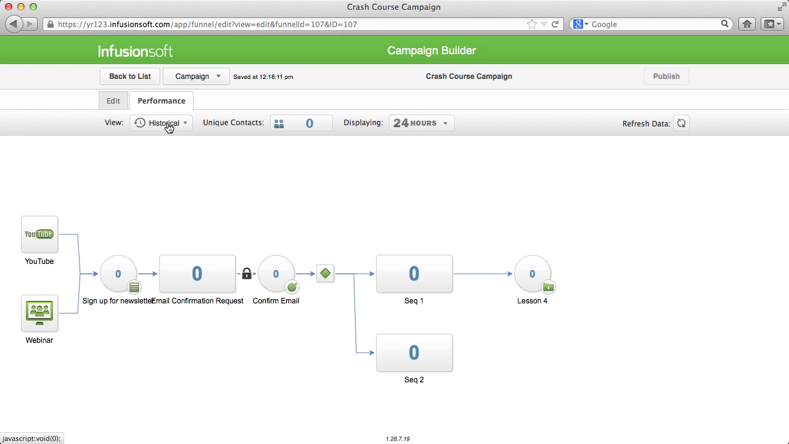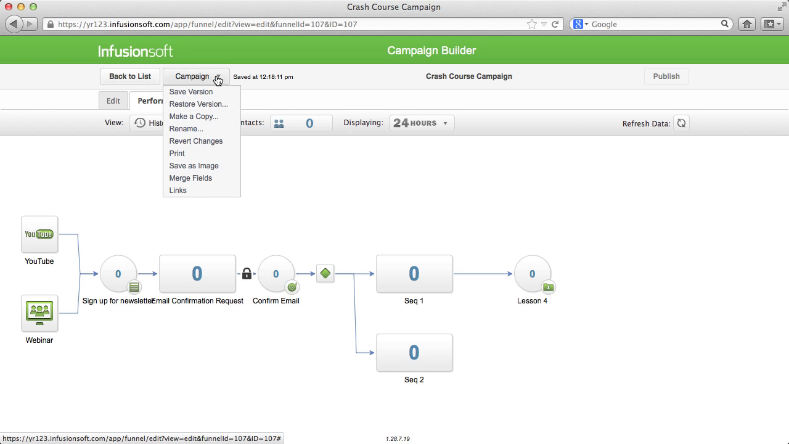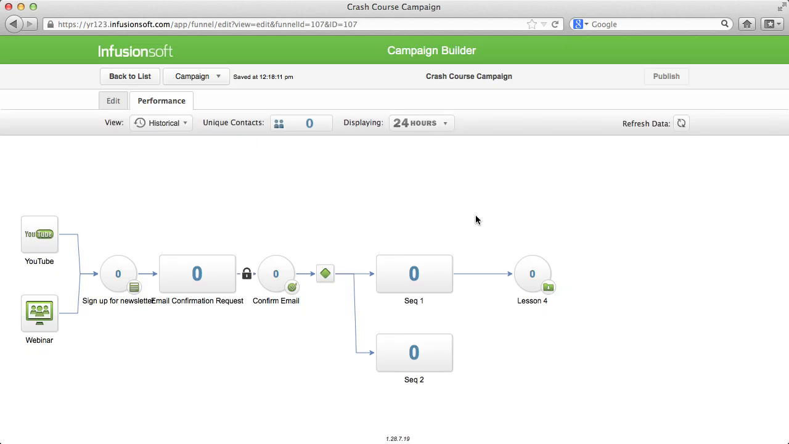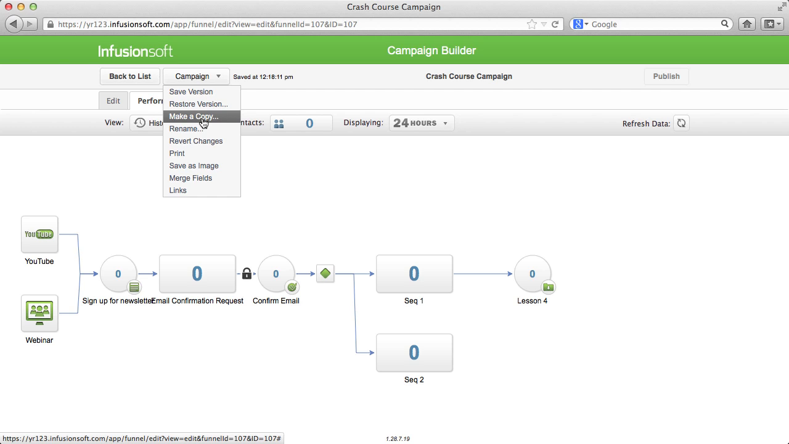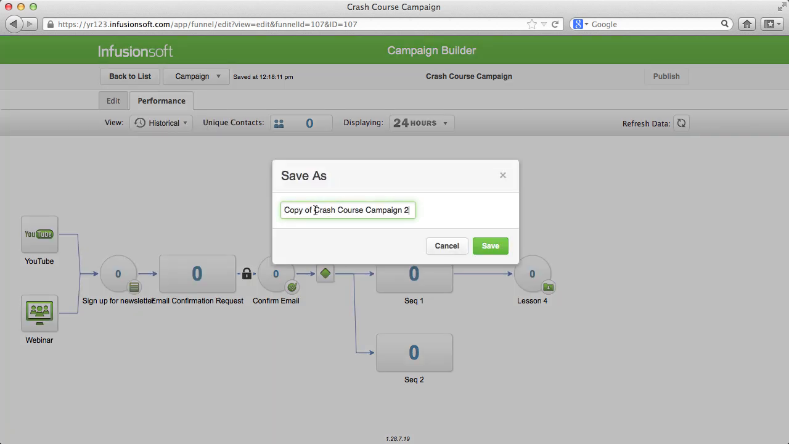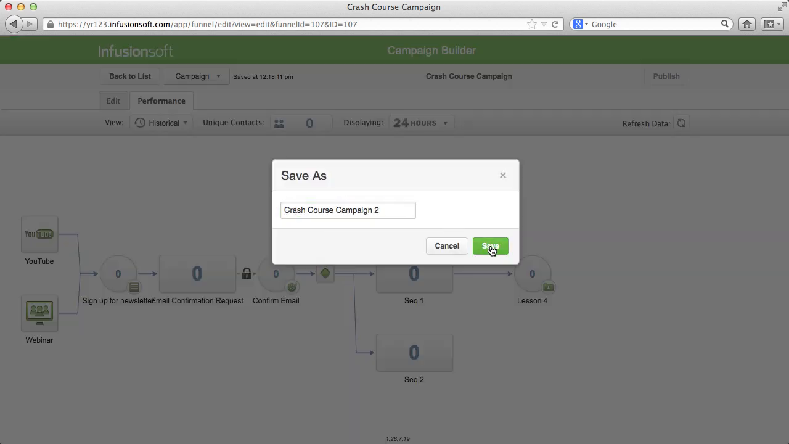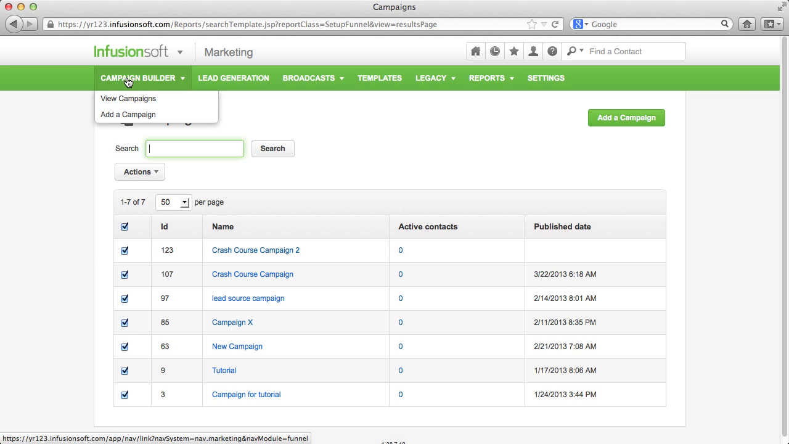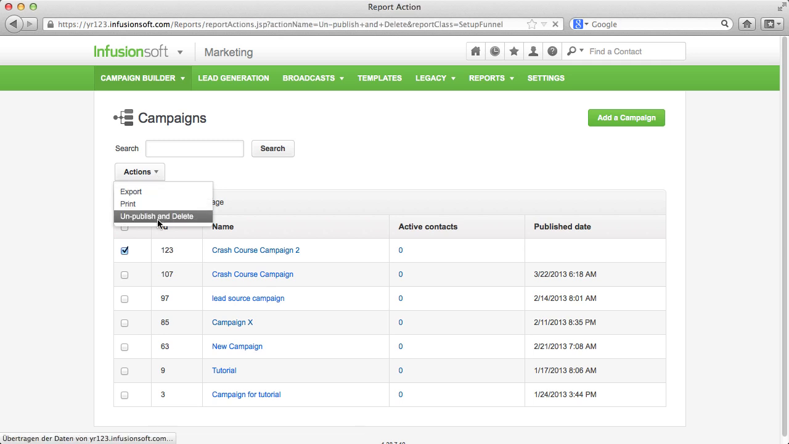Before you implement the changes in your campaign, you can always save a version of your campaign and come back to it later if you are not convinced of the changes. Also, you can save a copy of your campaign if you need a second campaign similar to the current one. If you want to delete a campaign, you can easily select it in the campaign overview and delete it via Actions, Unpublish, and Delete.